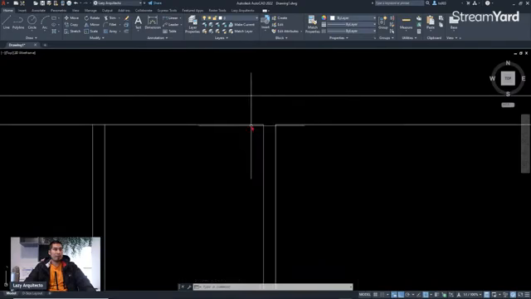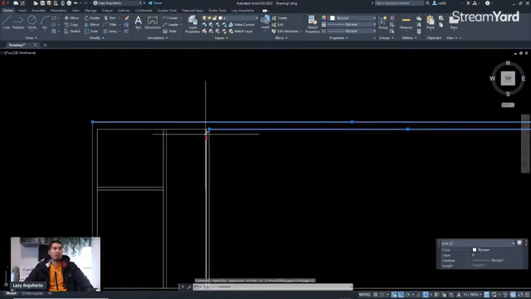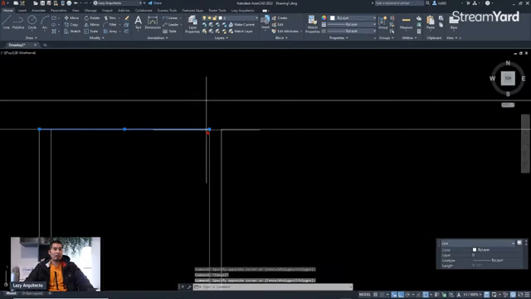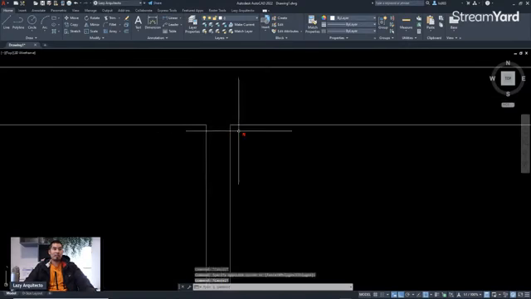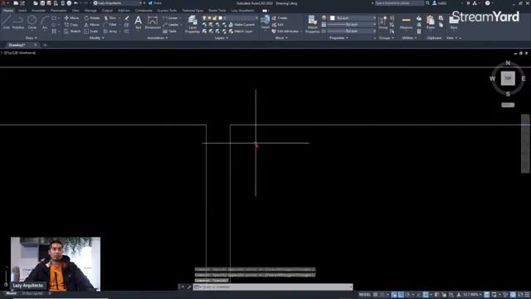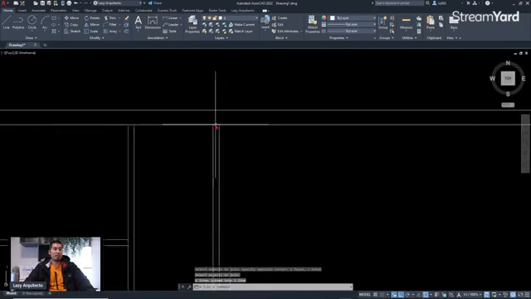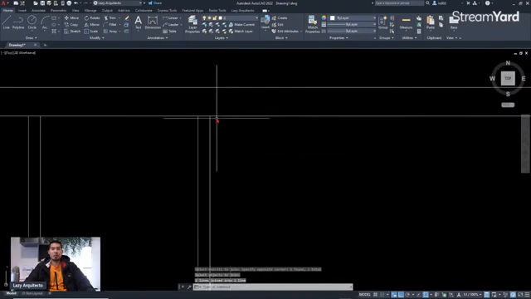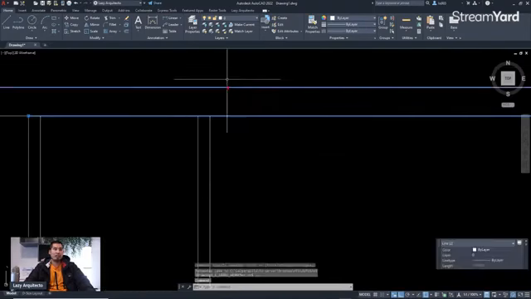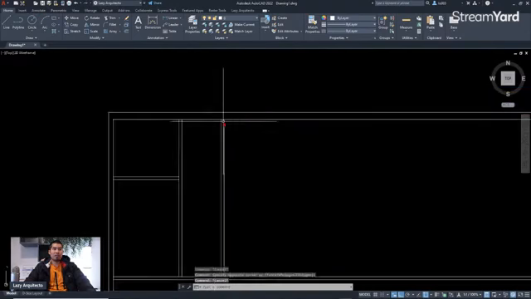Over here, this wall. Usually in architecture, exterior walls are shown separately from the interior walls. So I want to join these two walls here using the join command again. Join, select these two walls, press enter. So that's how we show it on floor plans: the exterior walls separate from the interior walls. All right.